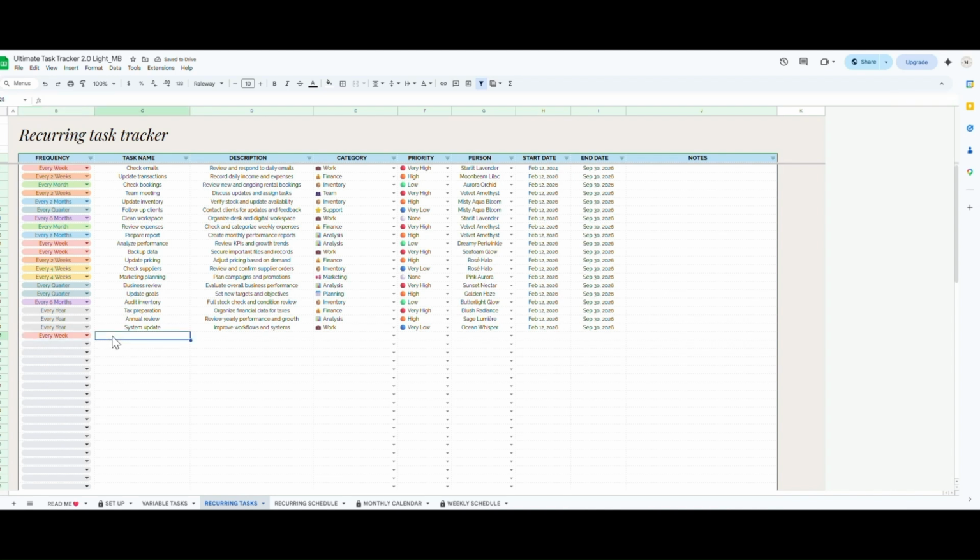Next, enter the task name. Let me write here, weekly meeting. Next, description column. Let me write here, meeting with team. Let me select work as category and medium priority in priority column. Person responsible, let me select from drop-down.